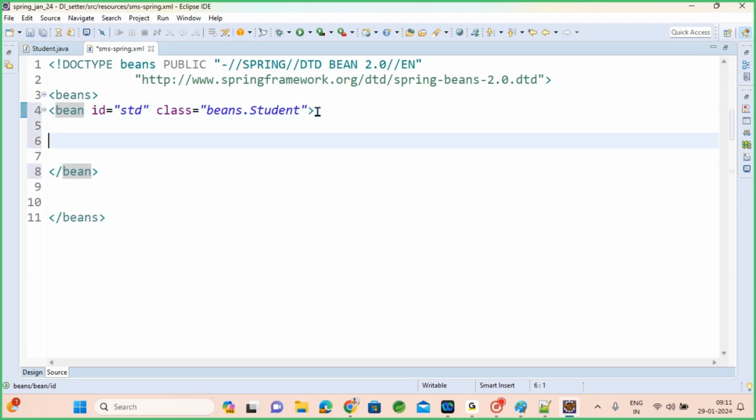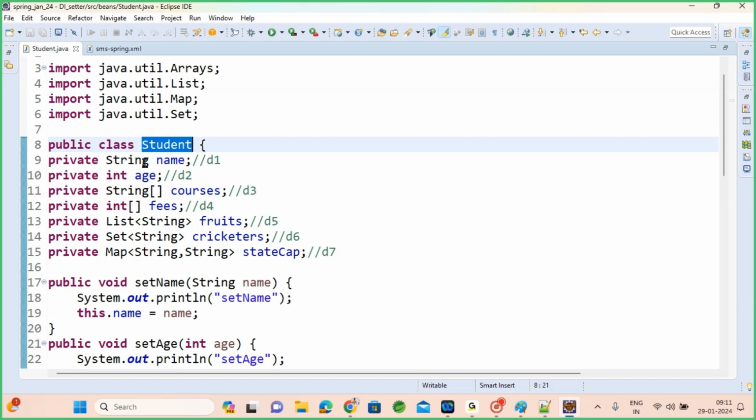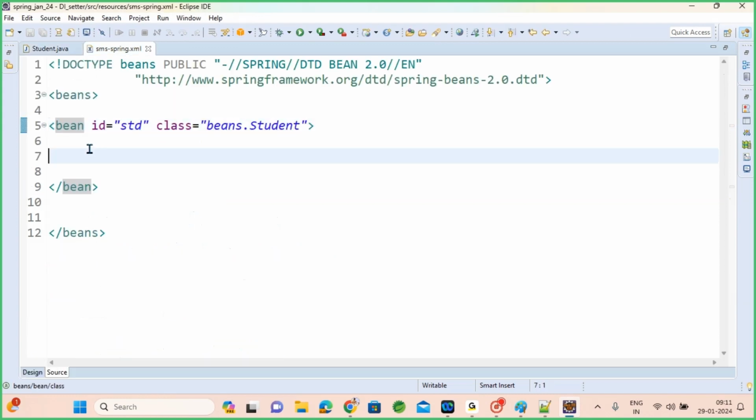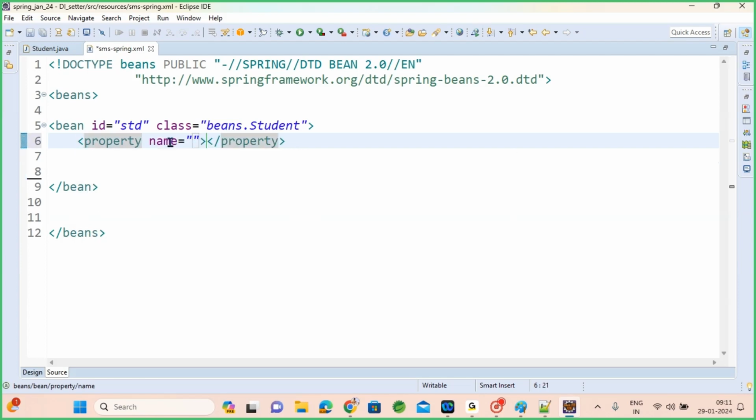Okay, now the dependency injection job starts here. As a developer, you need to pass them here. My student class has 7 dependencies. I should pass them. What are they? Name, age, course, fees, fruits, cricketers, and states and capitals. Pass them here. So to call each setter method, you need to use one tag called property. And it is asking for the property name. What is your property name? My property name is name. Okay. What do you want to pass into it? Pass a value here.